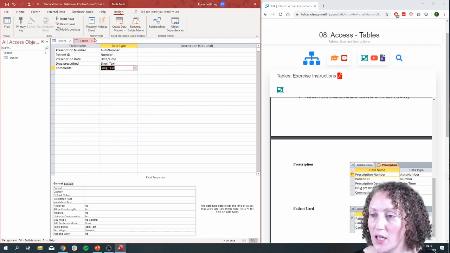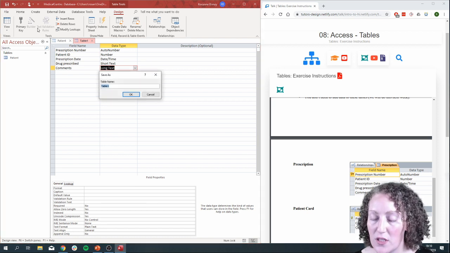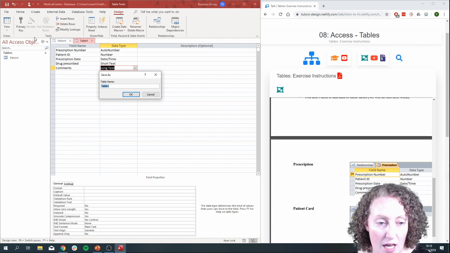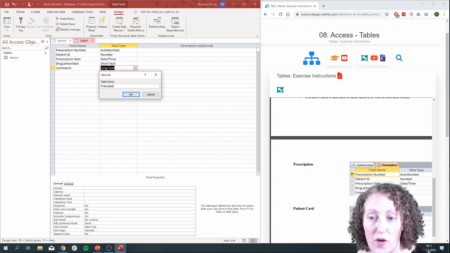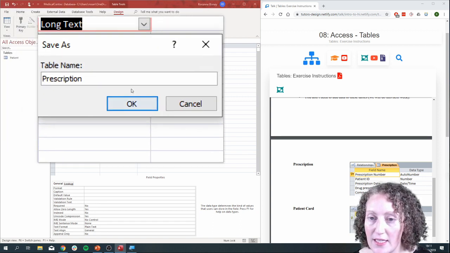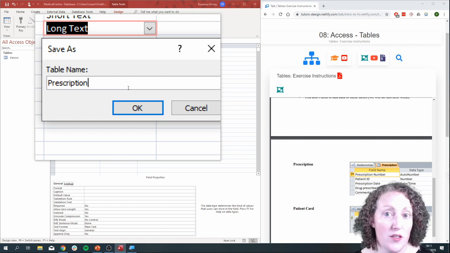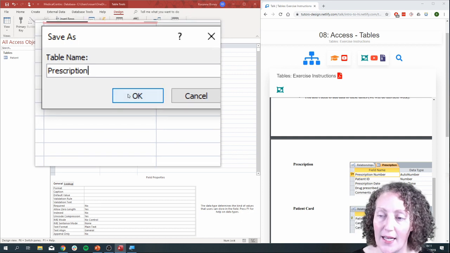Okay, so your table should now look like this. We're then just also going to click save. Okay, so go up to the top and click save, and then it'll ask you to name your table, and we'll call it prescription. Just to zoom in on that there in case you can't see it, in the save as box that comes up, type prescription and click OK.